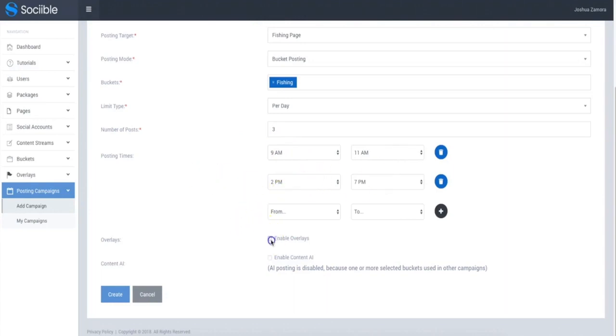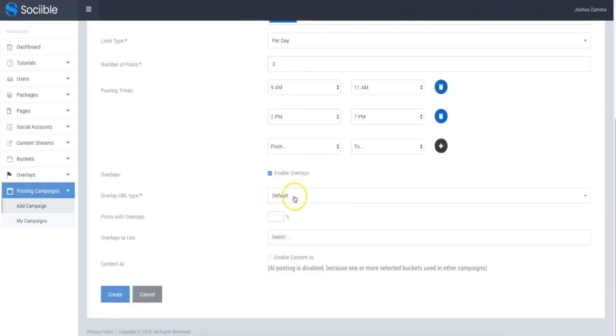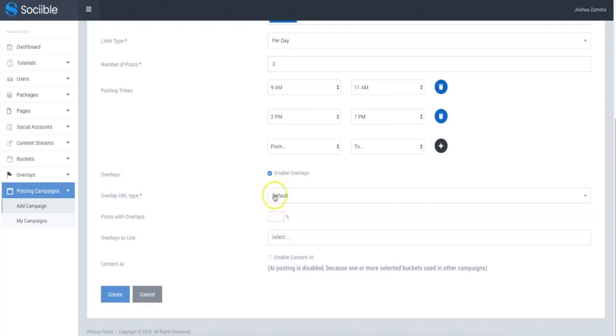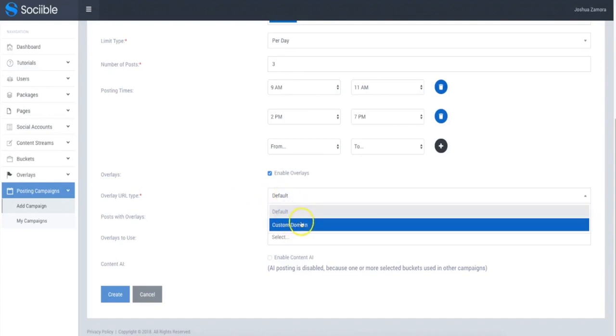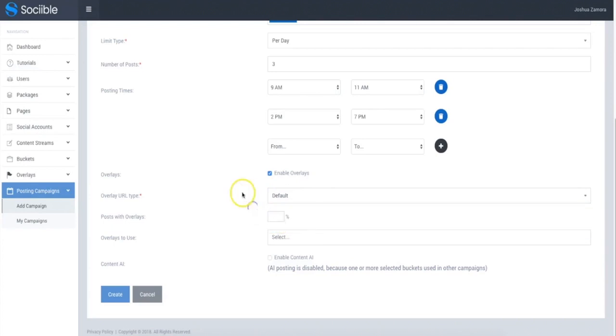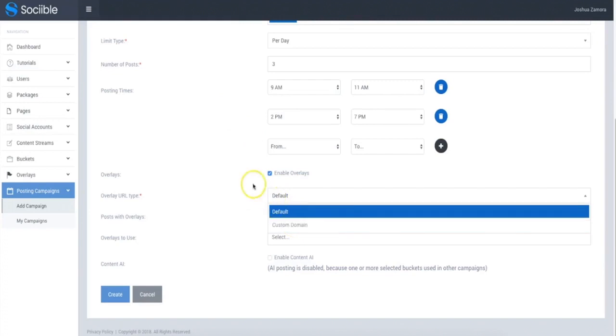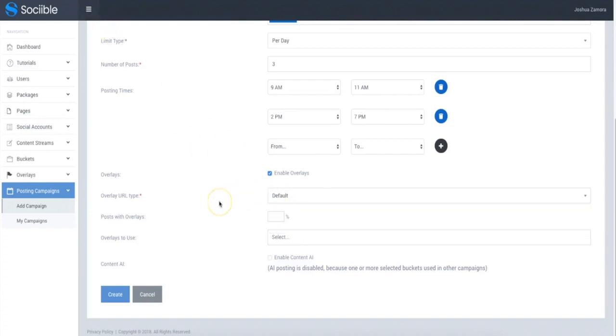Now here's where I can enable my overlay as well. So if I select that, the overlay type, this is going to have 2 different options, default and custom domain. In one of the upsells that you'll be presented, you'll have the ability to add a custom domain, which will have your campaigns show up as being posted under your custom domain instead of Sociable being the one posting the content. So very, very powerful option there. Make sure you pay attention to that.